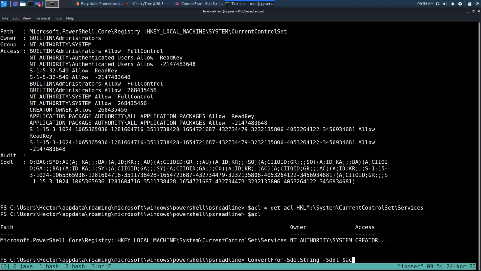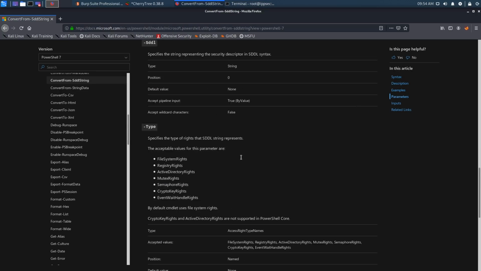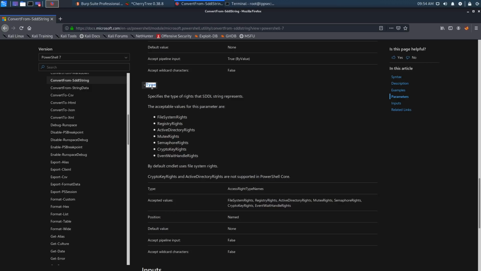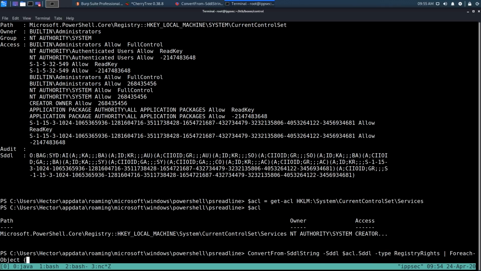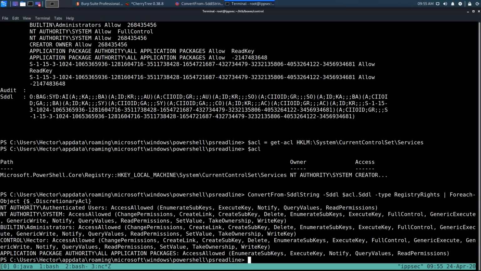So this will be $acl.Sddl and -Type RegistryRights. If you look at this type, the default is FileSystemRights, but we're looking at the registry, so that's why I changed it to RegistryRights. And then for each object in, what is it? Discretionary ACL, I think. There we go.